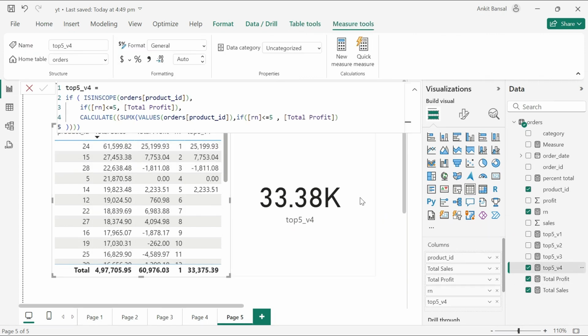Let's go over it again. So I'm saying if product ID is in scope, which means there is a filter context on product ID, then similar to the previous calculation, if Rn is less than or equal to 5, which means for this one, this one, this one, just give me the total profit, which is perfectly fine. But when it comes to the total, this equation will be false. Now product ID is not in scope. We are checking overall profit, all the rows.